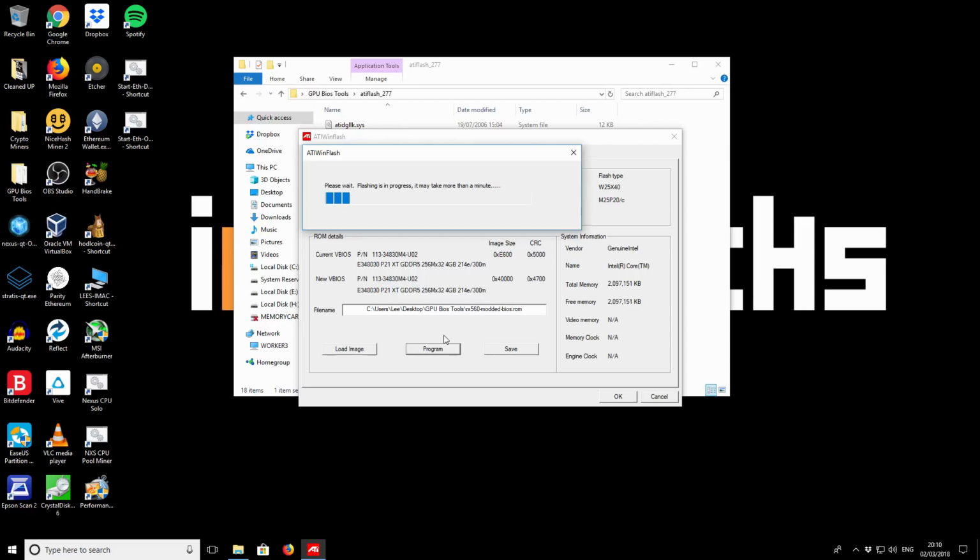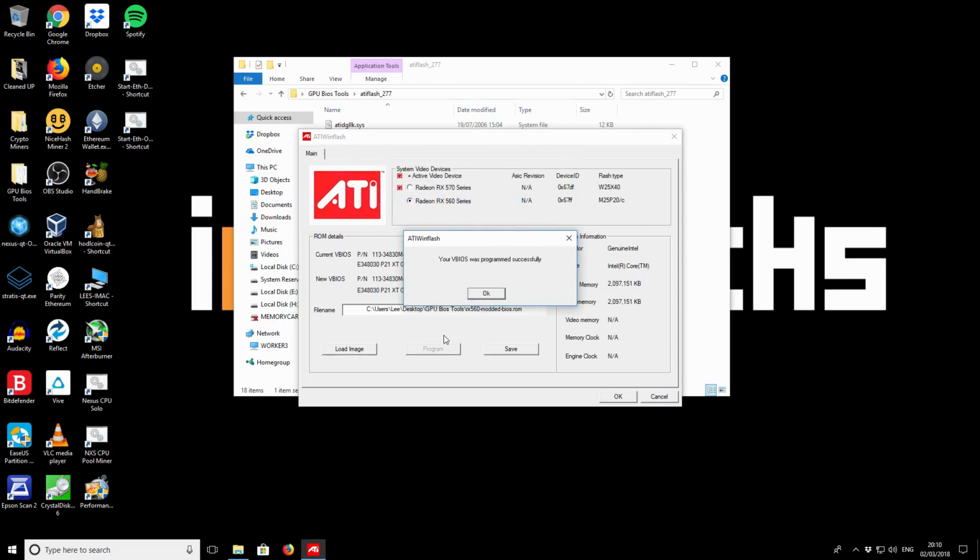It will take about 30 seconds to complete normally. If it doesn't complete in a fairly short amount of time, 30 seconds to 1 minute, just give it plenty of time. Sometimes it can take a couple of minutes, but just leave it as long as required. So it confirms that the BIOS was flashed successfully, which is a good sign.